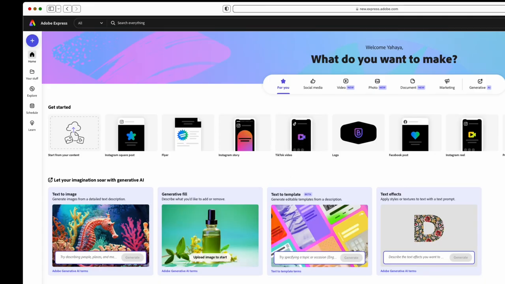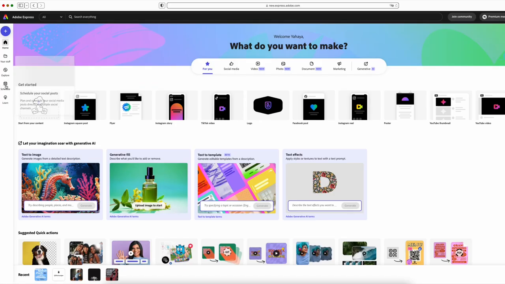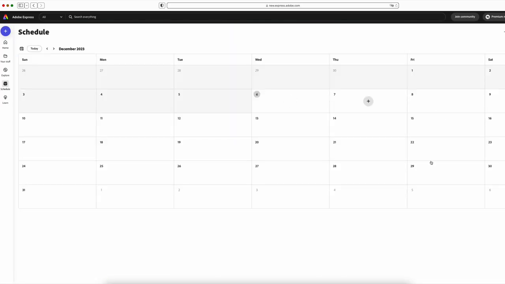So this is the Adobe Express homepage. You're going to look to the left over here. You're going to see schedule. You click that. And this is the month of December. Today's the 6th, Wednesday. I'm gonna schedule for Friday. Of course, you can schedule out as much as you want.